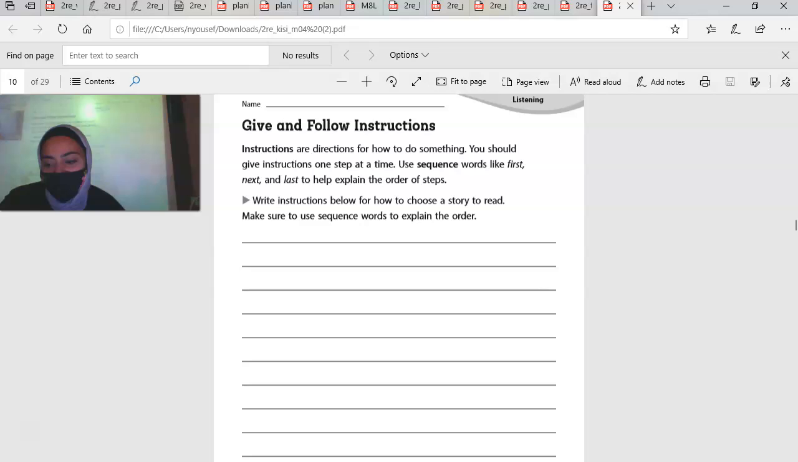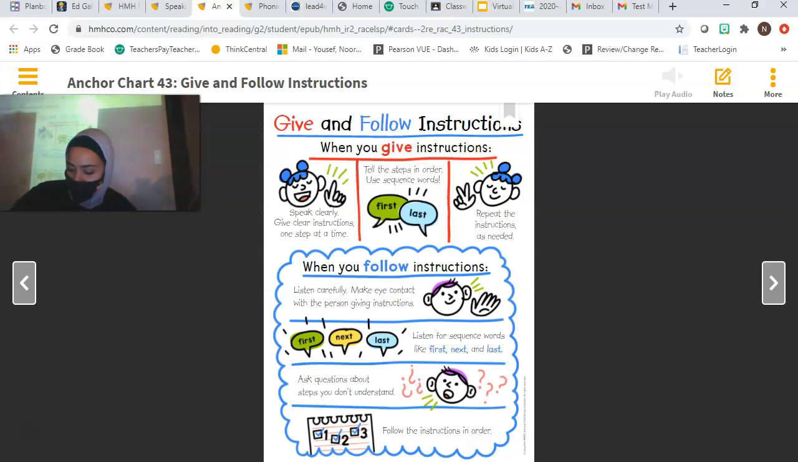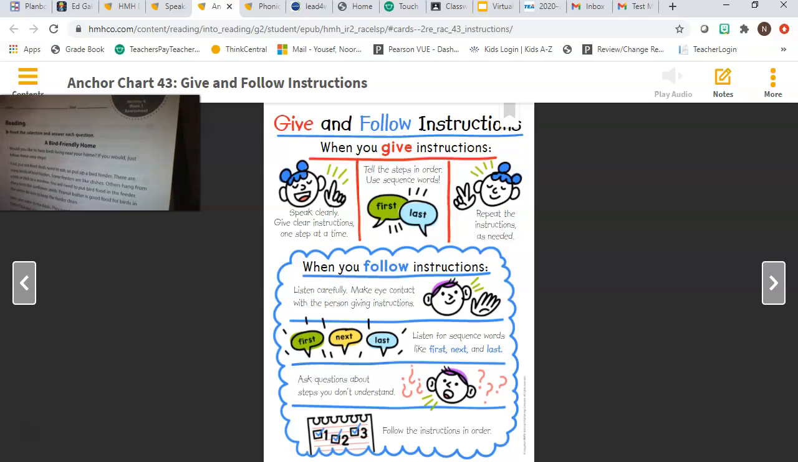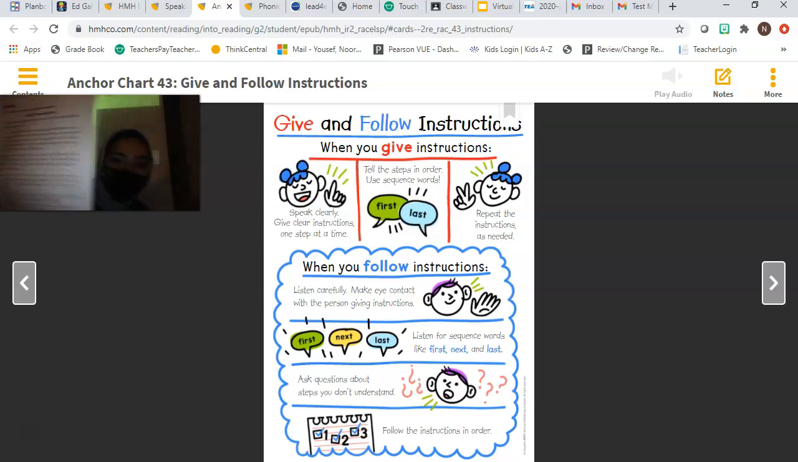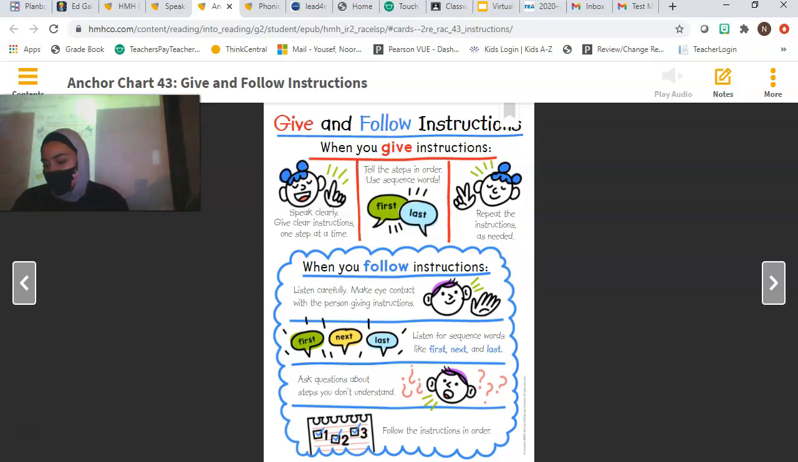That's the first thing you're going to do today. The next thing you're going to do today is you are going to take your reading test for this week. It says Module 4, Week 1 Assessment. It says at the top, A Bird-Friendly Home. So we get a reading test every week. You're going to go ahead and make sure you take your reading test today and turn that in to me.